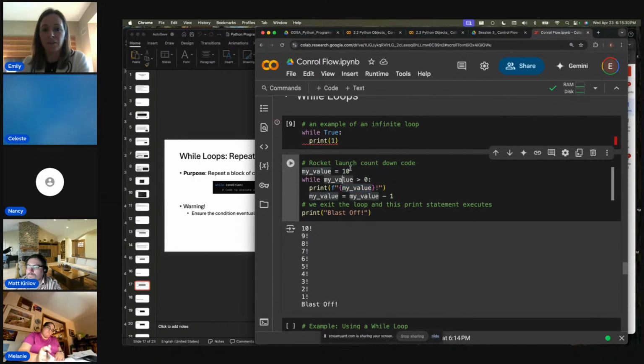And since my value takes on the value of 10, of course it is greater than 0. So this will evaluate to true. So while true, then we're going to print my value. So the first thing we're going to do is print 10. And then my value is equal to my value minus 1. So 10 minus 1 is 9. My value now takes on the value of 9, and we'll come back up to the top of this loop and we'll say, well, my value, which is now 9, is greater than 0, print my value.